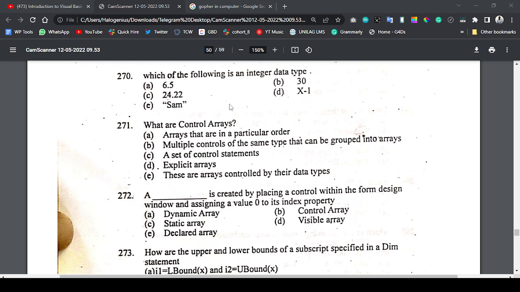What are control arrays? 271. What are control arrays? Arrays that are in a particular order, multiple controls of the same type that can be grouped into arrays. That should be the answer actually. So a set of control statements, explicit arrays. 271, the answer is B.